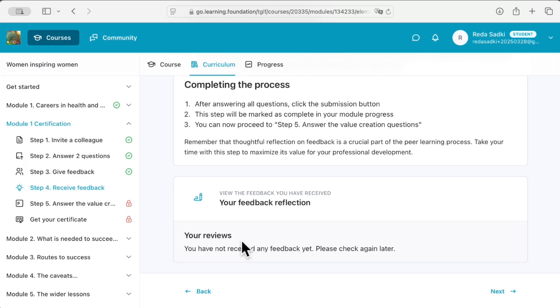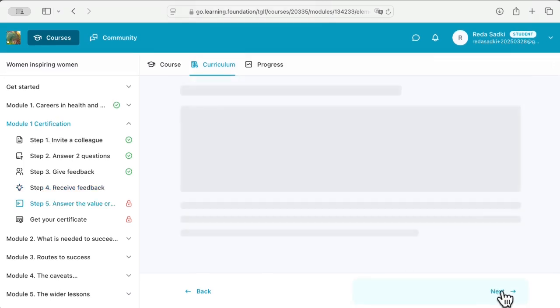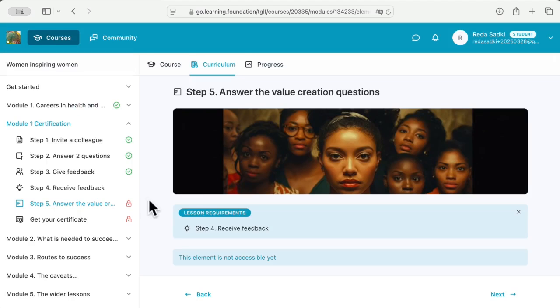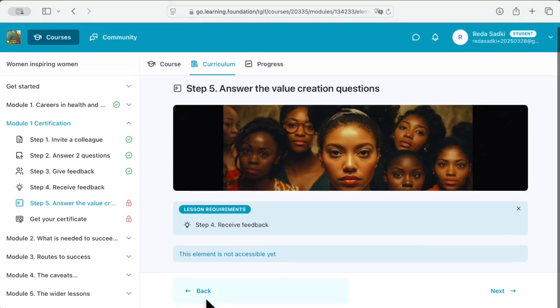And right now that has not happened. So I'll need to wait to receive feedback, then I can access the feedback. And again, at this stage, if I try to go to the next step, I can't yet. So that means I have to be very mindful, maybe set a reminder in my calendar to come back and check to see once there is feedback from someone else in the course.